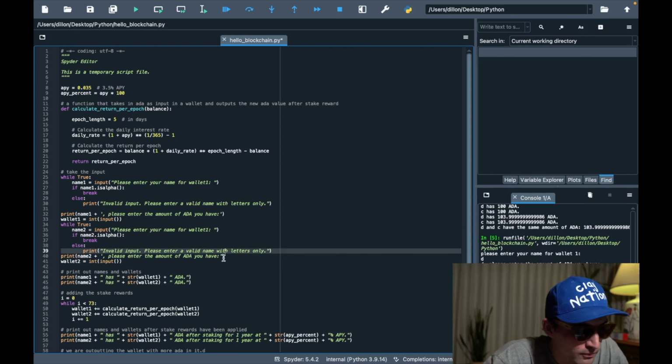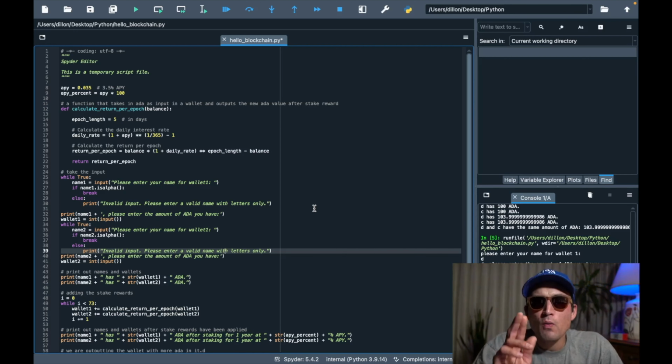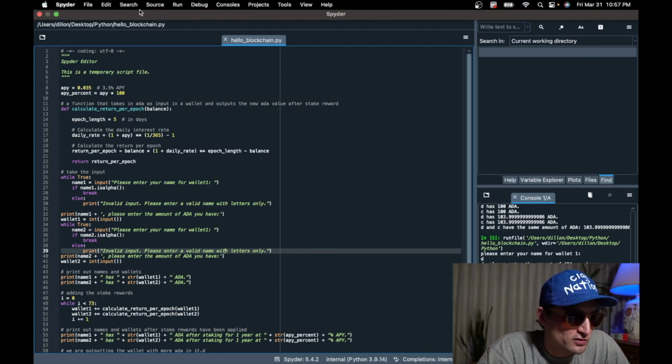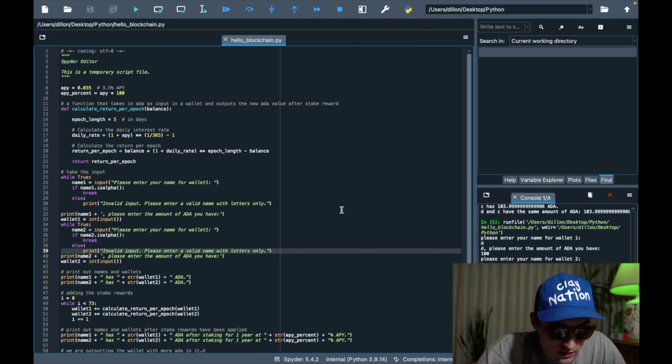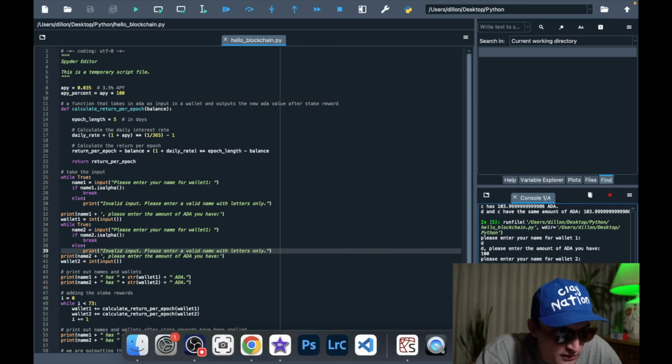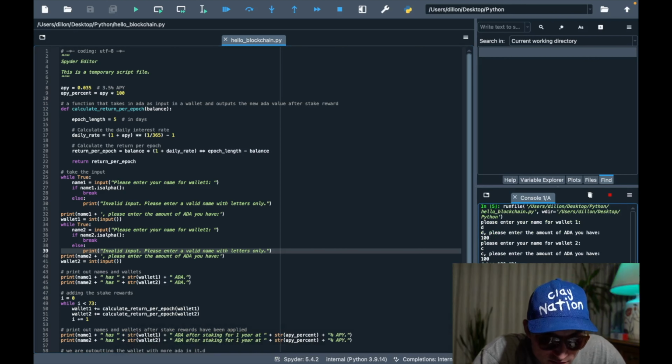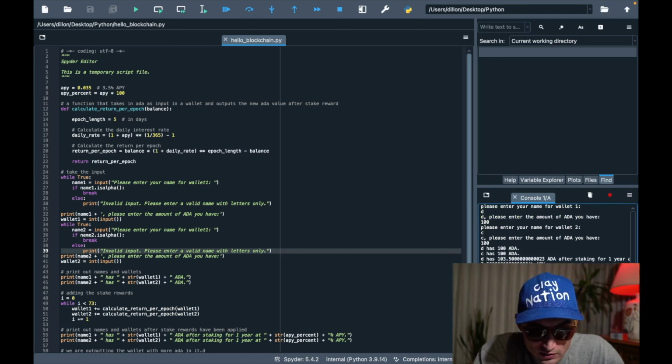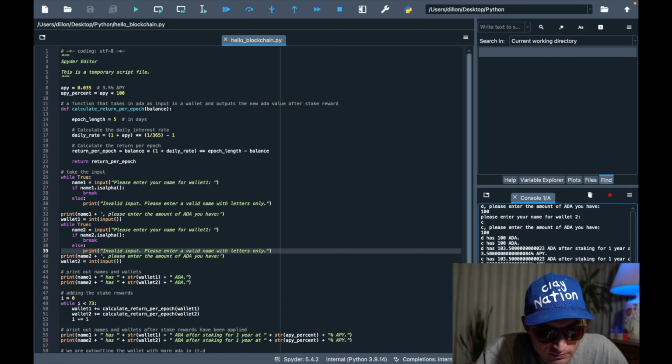Okay, boom. Now what I want to do, let's make sure this works first, right? Run it. Enter your name. Let's do 2. Invalid input. Please enter a valid name with letters only. Okay. D I 2. Yeah, same thing. Okay, what about Dylan? Oh, works. Cool. Enter the amount of ADA, 100.